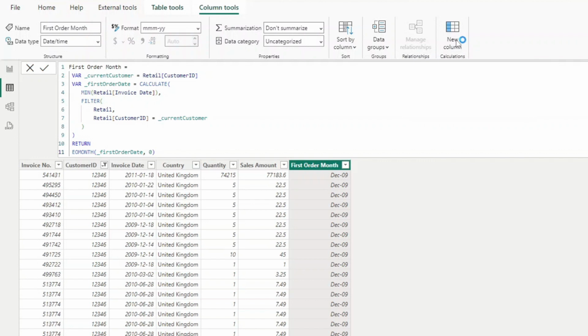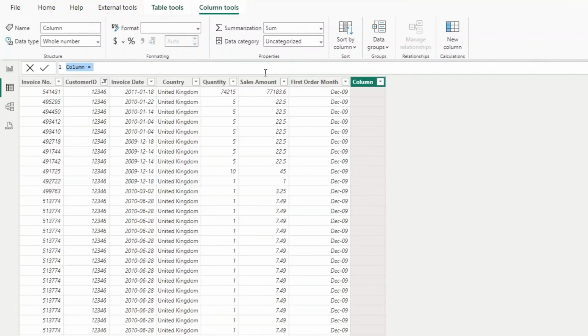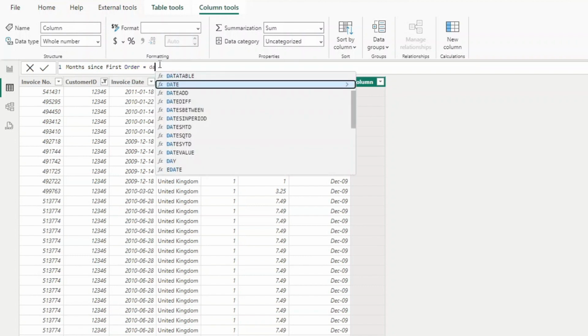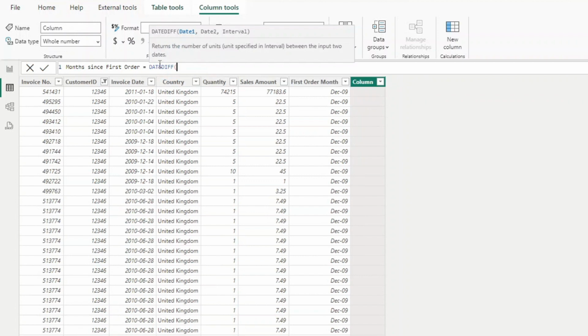I'll click on new column, and then we need to use a function called DATEDIFF. So let me just name it months since first order, right? And then equal to, and we need to use the DATEDIFF function. This is nothing but a function that returns the number of units specified between two input dates, right? And we have converted this to a month, so it makes sense to get a monthly difference, right?